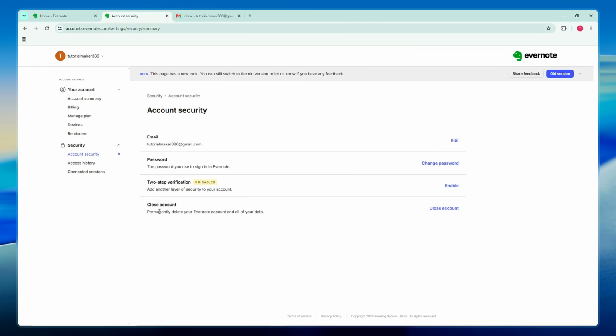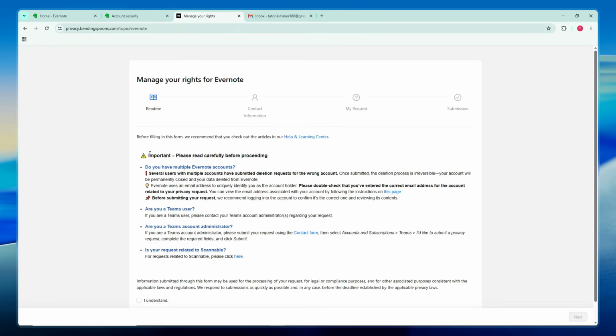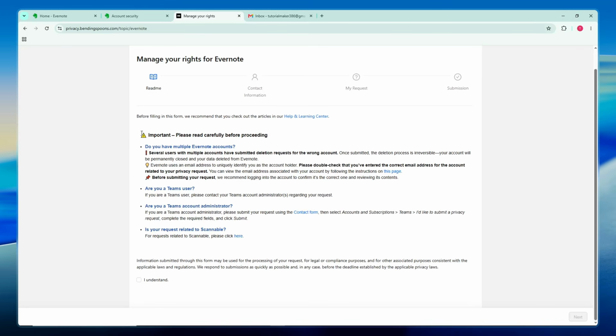Next, click the Close Account button. This will initiate the account deletion process and take you through several verification steps to ensure you really want to proceed with closing your account. Evernote takes this seriously because deleting your account is permanent and will remove all your notes and data.